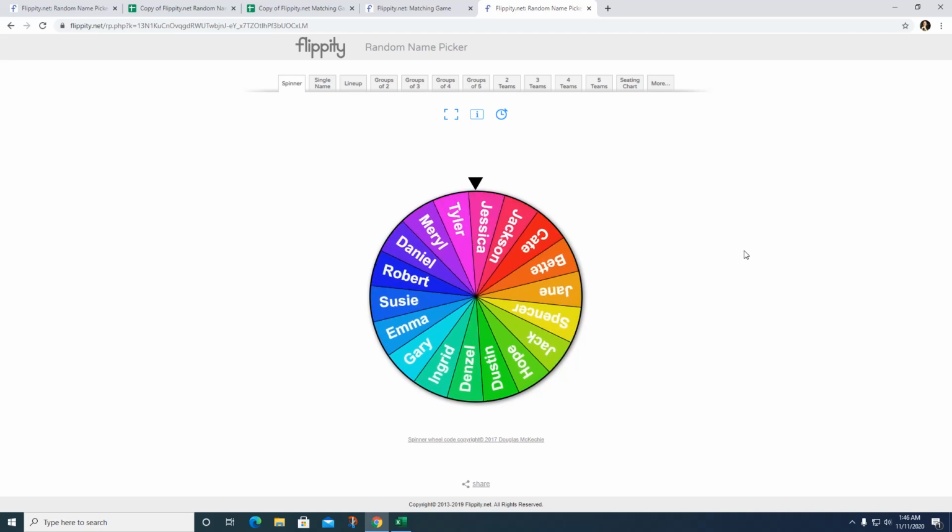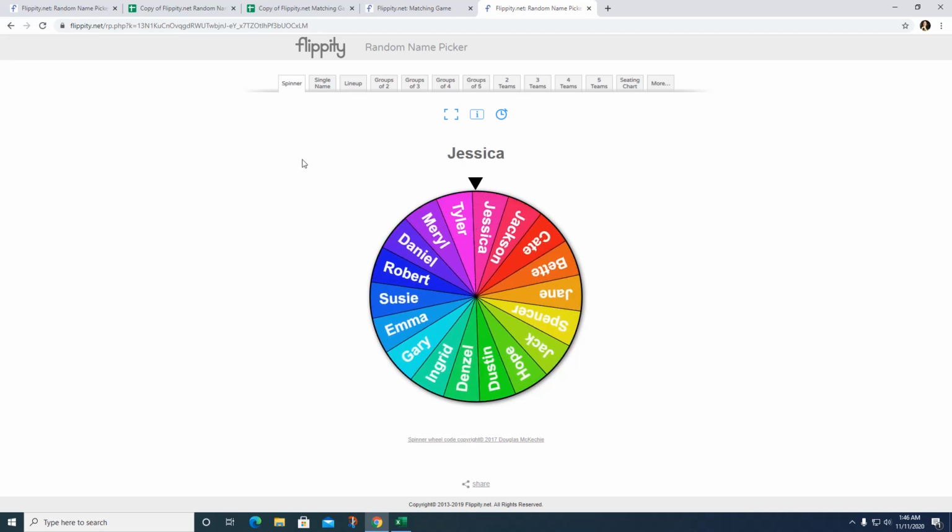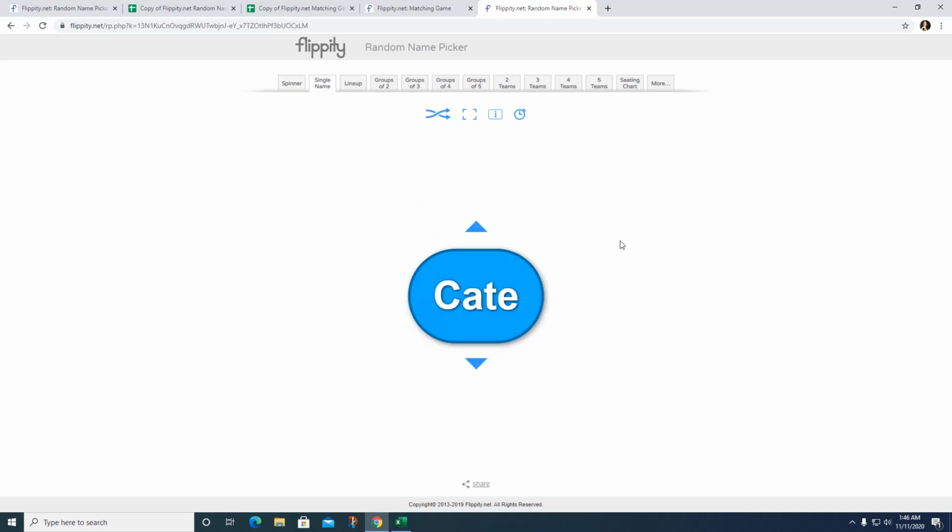Let's see who wins this time. Jessica. Okay, so there's some cool things up here which are built in. You don't have to do anything to use them. Here's a single name. So if you just wanted one name to pop up and the wheel to not actually spin, you could just click that. Just randomly pick the names.